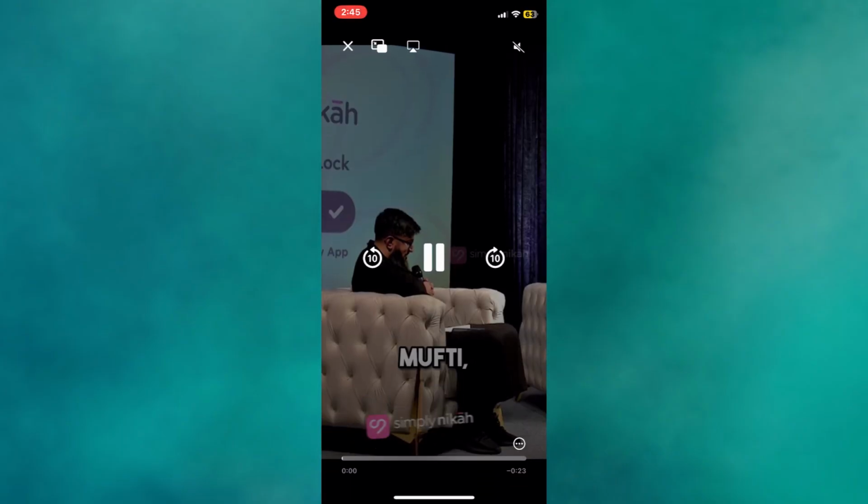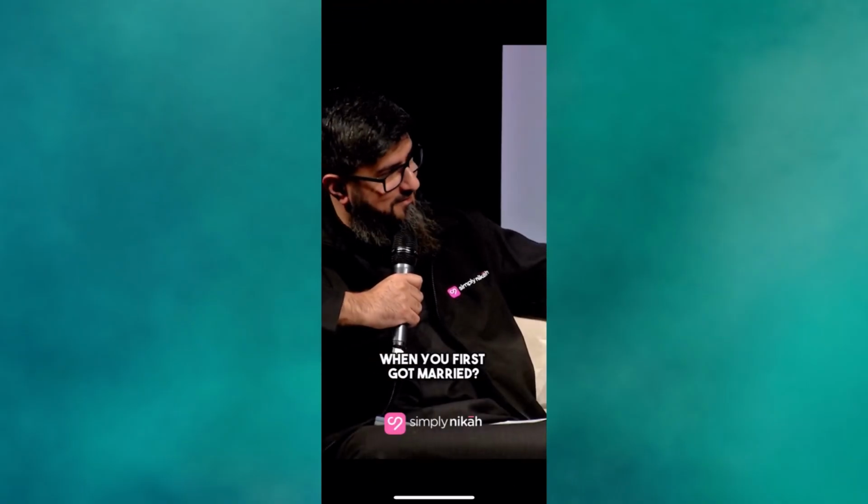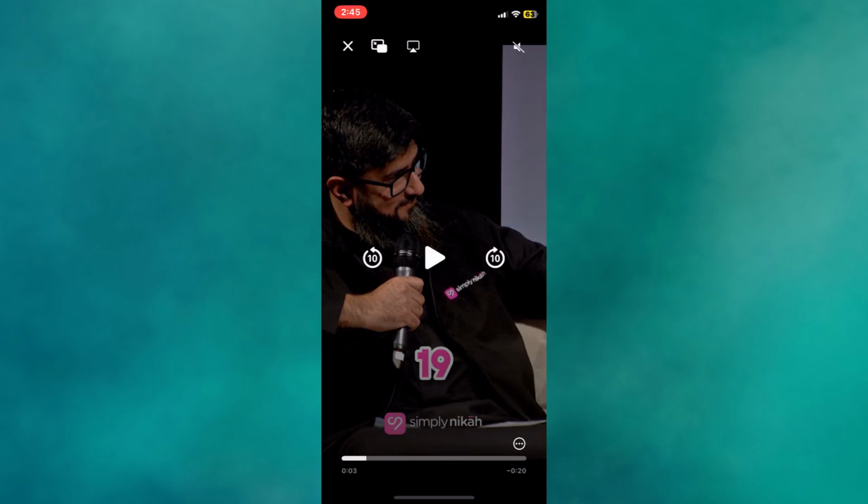Once the download finishes, you can find your videos saved directly in your iPhone's Photos app. This makes it easy to view or share your downloaded videos anytime. So that's basically how you can use Blackhole Splitter app.